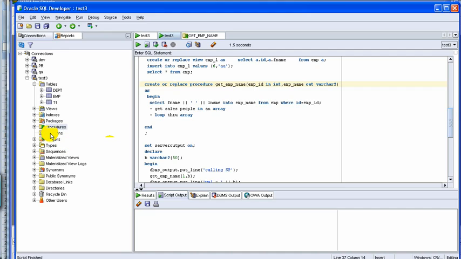Now the next topic is functions. You can think of functions as similar to stored procedures. The only difference is that a stored procedure takes input and output parameters, whereas functions take only input and return an output. So if you have to define it as a function, I have to define it something like this.